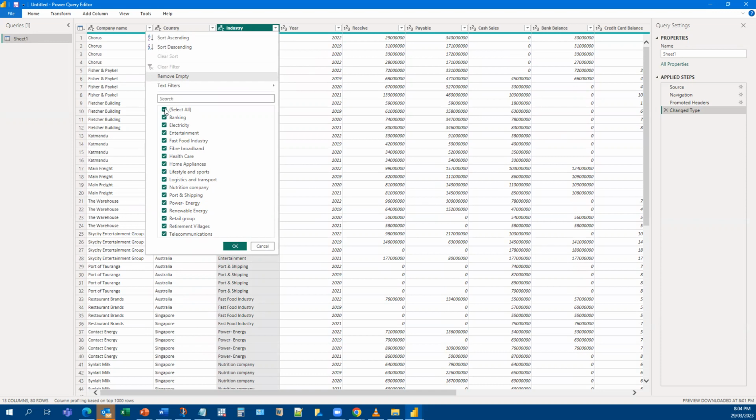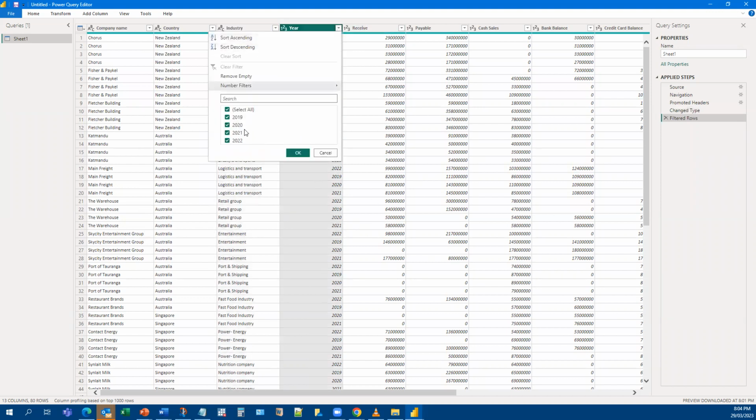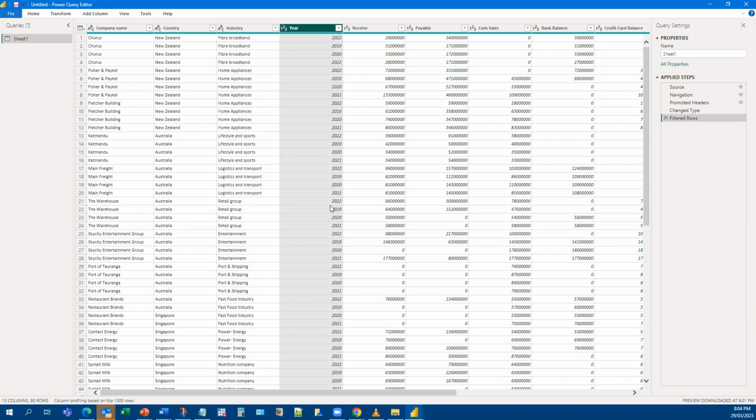If I wanted to remove any of these industries that I don't need, I simply select all, and then I untick the ones that I don't need. I need all of these industries, so that is fine. You could also look at the year. For example, if you have a year column here, but you are seeing things like letters, it means that there's an error in the data, and that helps you to spot that and clean that section up.